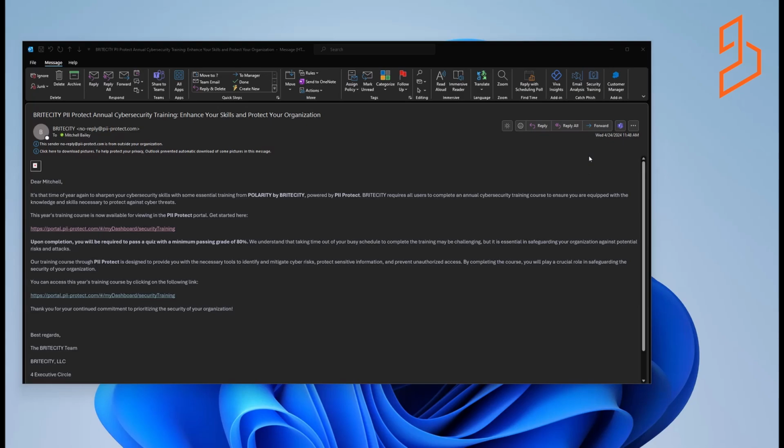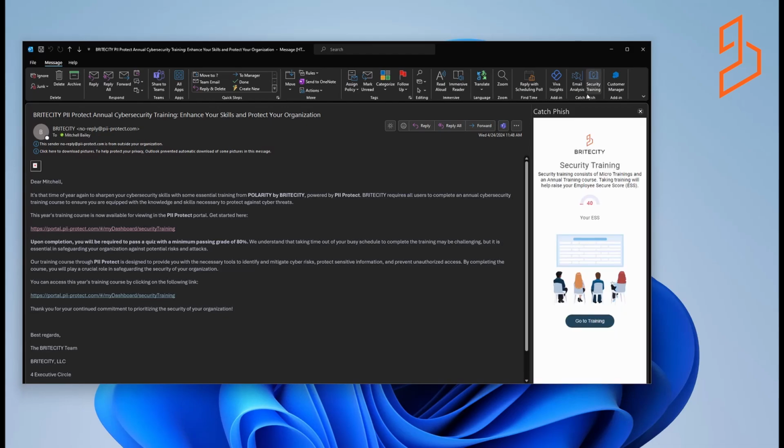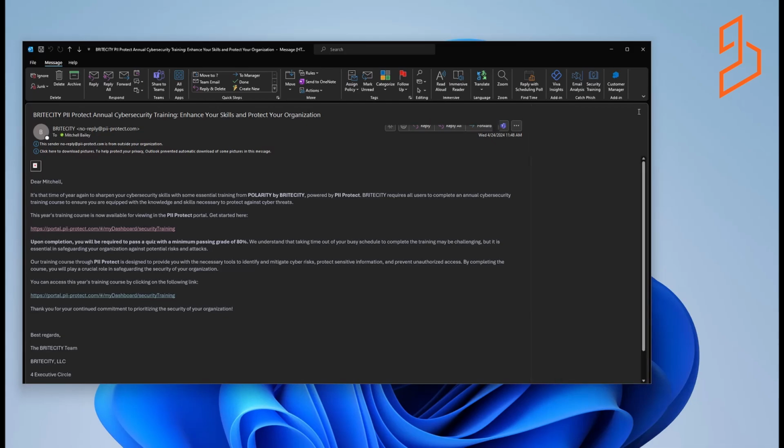Next up here, we'll cover some of our security suite that is baked directly into your Outlook. Anytime you open up an email, you'll see this Catch Phish category of plugins in the upper right. If you click on Security Training, it'll open up a tab here that'll actually take you directly over to the PII Protect trainings, as well as the micro trainings and new trainings that might have come out. And if you click Go to Training, it'll take you on over to your PII Protect.